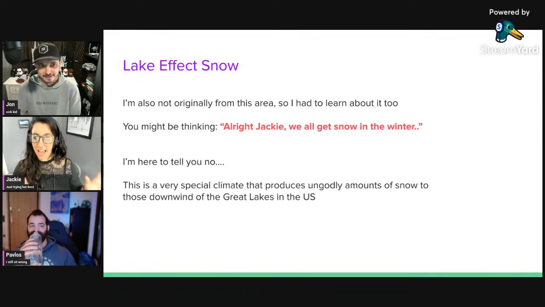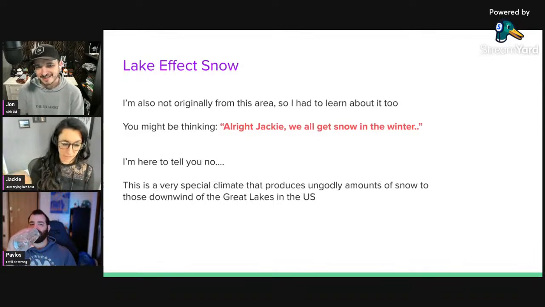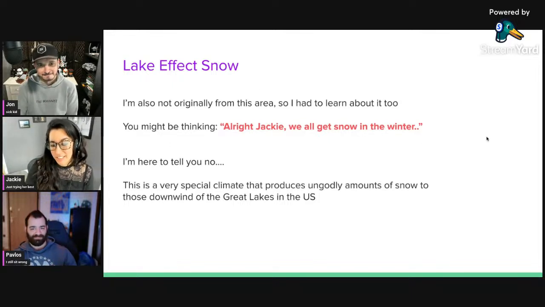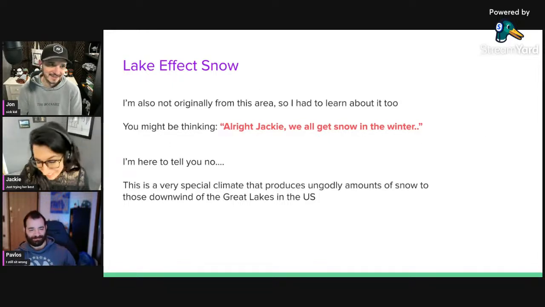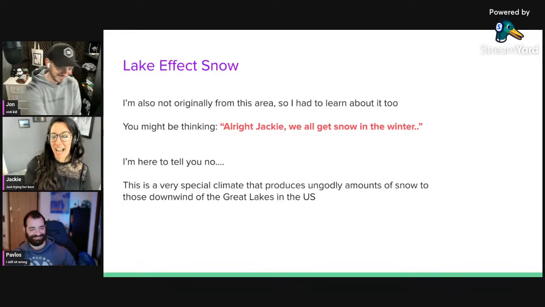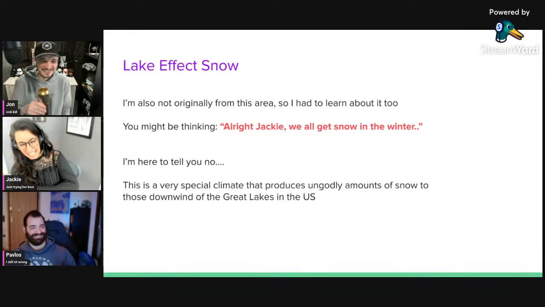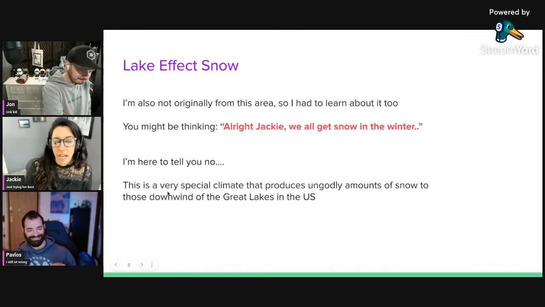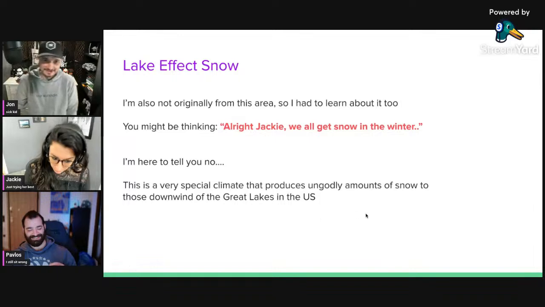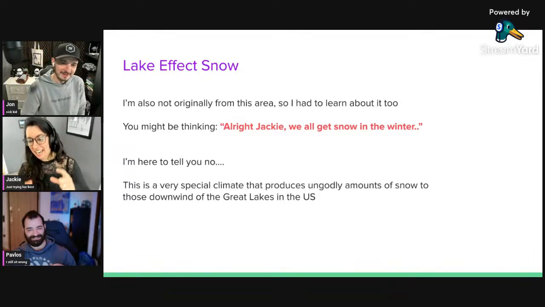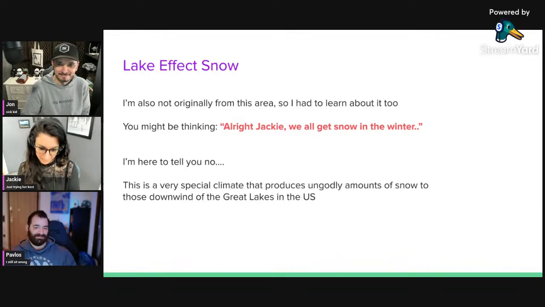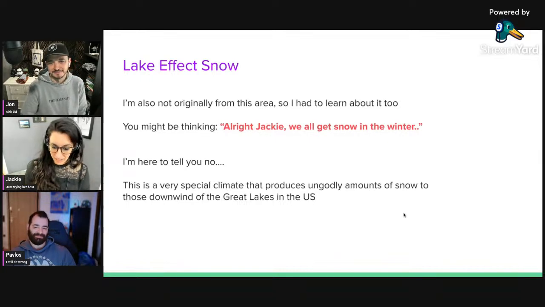TLDR. I'm from a little bit further downstate by New York City. So if you're thinking, all right, cool, everybody gets snow in the winter, who cares? I'm here to tell you that's not true. And I will fight you. There are levels. There are levels and thresholds and a scale. This area is very special because we have this little climate paradigm that produces ungodly amounts of snow.